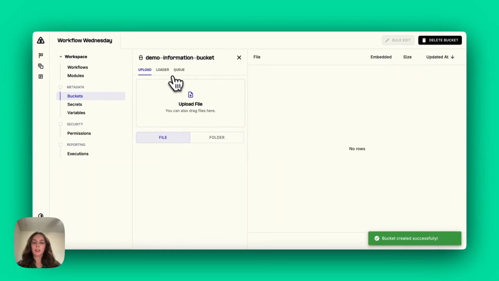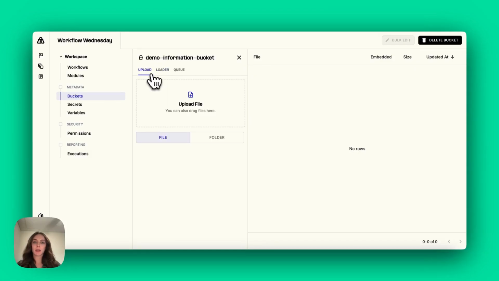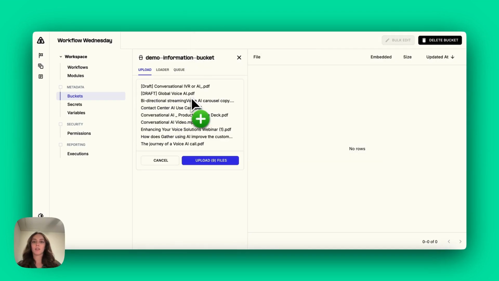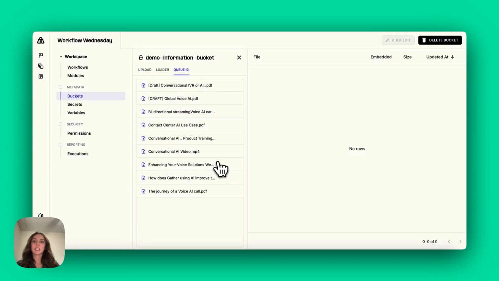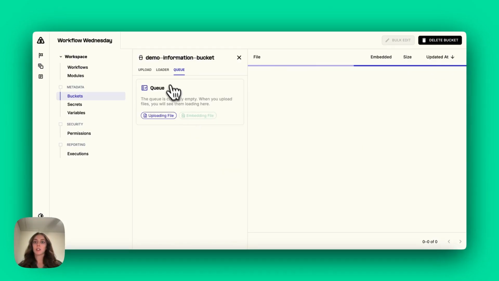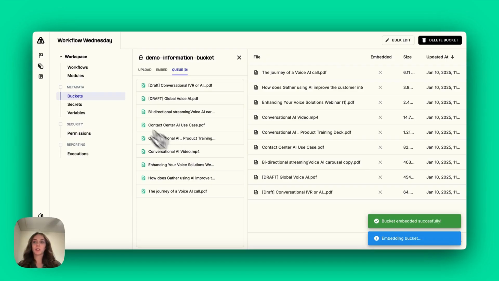So you can upload information from one of our loaders that we have integrated into Flow, or any documents that you have on your computer. So for the purposes of making things simple today, I put all of the information I want to upload into a folder, and now I can just drag and drop all of that straight into Flow. I press upload, and it's going to take a little bit, but once all of that's uploaded, I'm going to embed it, and now I can use this bucket in one of my workflows.